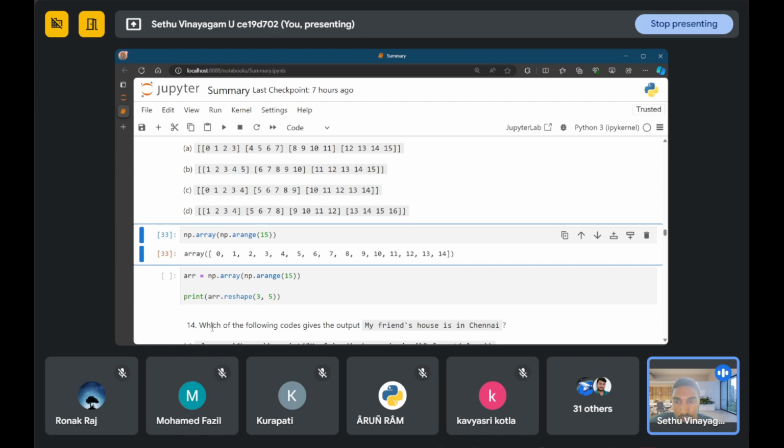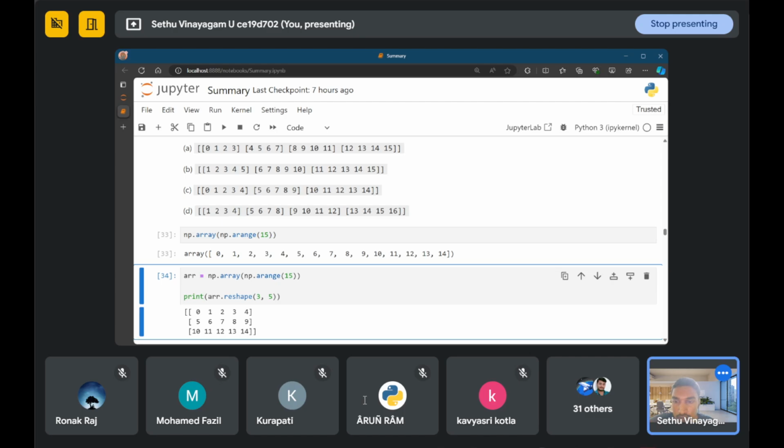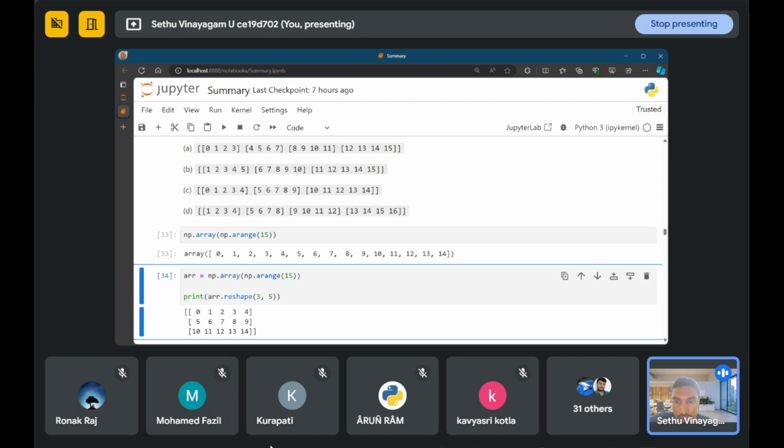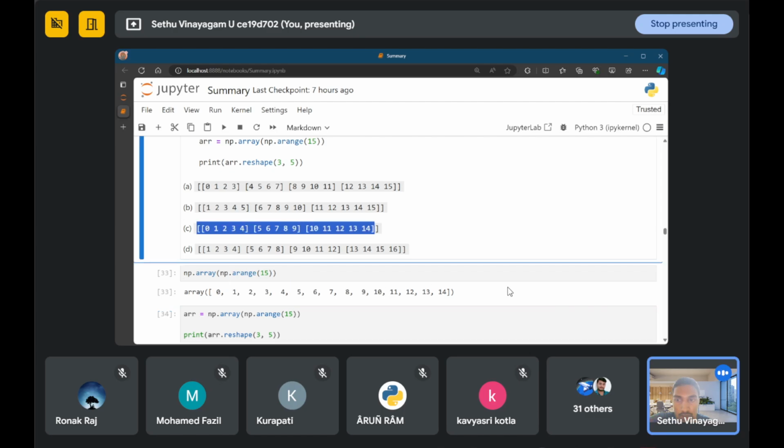So what it will do is take the first five values and put them in the first row. The second five values will go into the second row, and the last five values will go into the third row. So 0 to 4, the first five values, are in the first row, then the next five values in the second row, and the last five values are in the third row. So that's the output of reshape of 3 comma 5, which is given in option C.